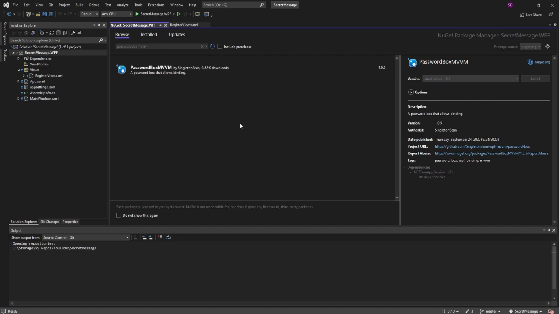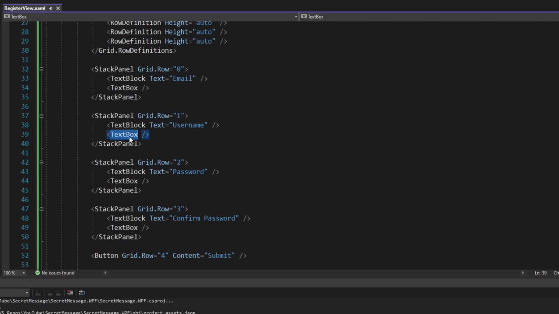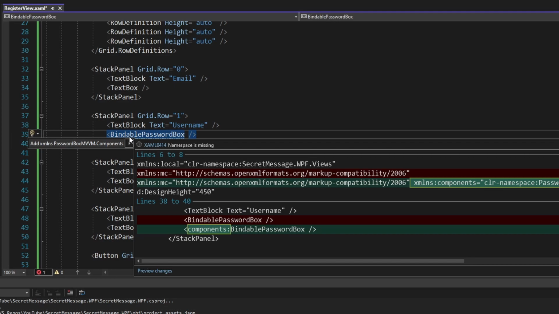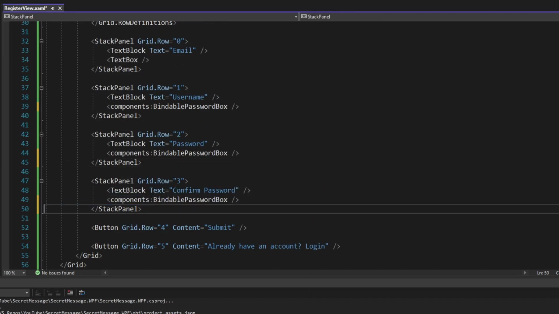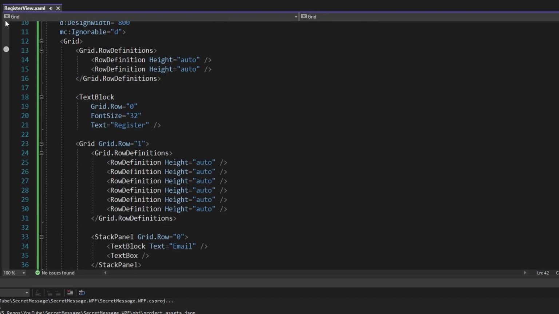But let's install this. And now back in our register view, that package exposes a control. I believe it's called bindable password box. So here we go. We can import that from our password box MVVM package. And I accidentally did this for the username field, but I just want this for the password field and confirm password. So this can go back to being a text box up here for username. So we got our register view.